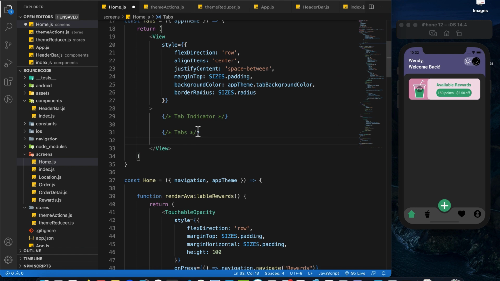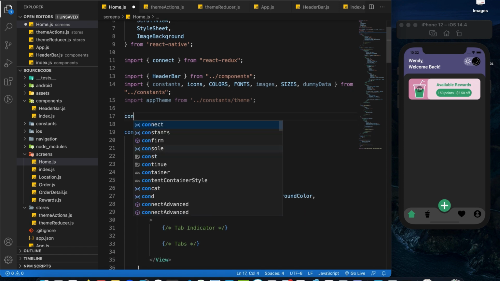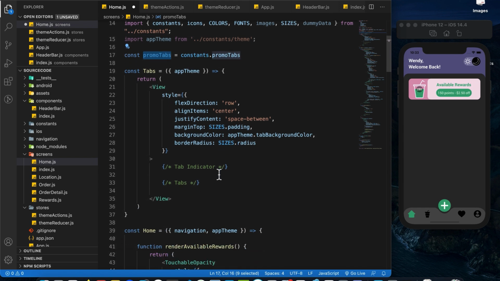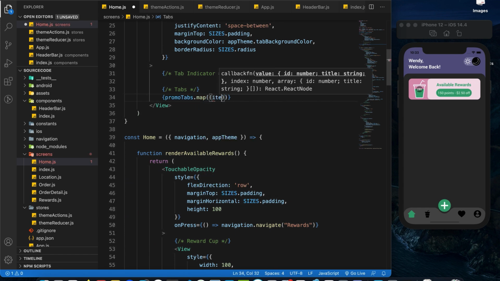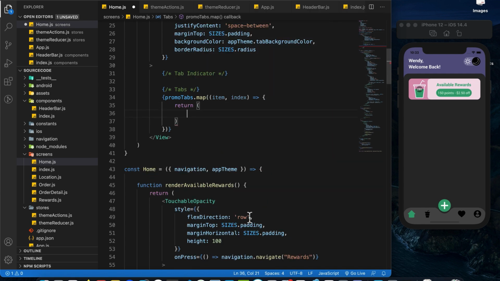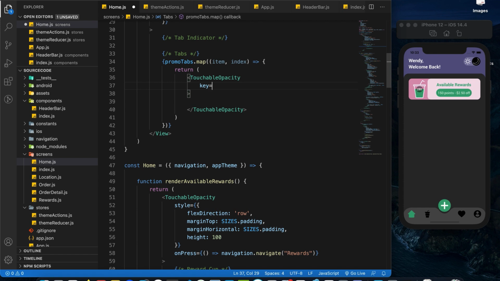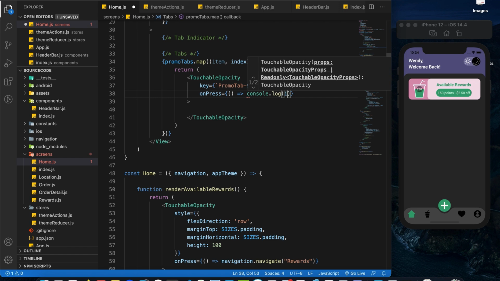Okay, so first thing first, we need to populate the promo tabs data. So over here, we are going to create a constant variable called promo tabs, and it's getting the value from constants.promo tabs. Alright, now we can then use the map method to render these promo tabs. Okay, so promo tabs.map item index arrow function, and we are going to return the touchable opacity. Make sure to supply the key as well. So key equals to promo tab index. And whenever I click on this, I'm just gonna simply console log item for now.